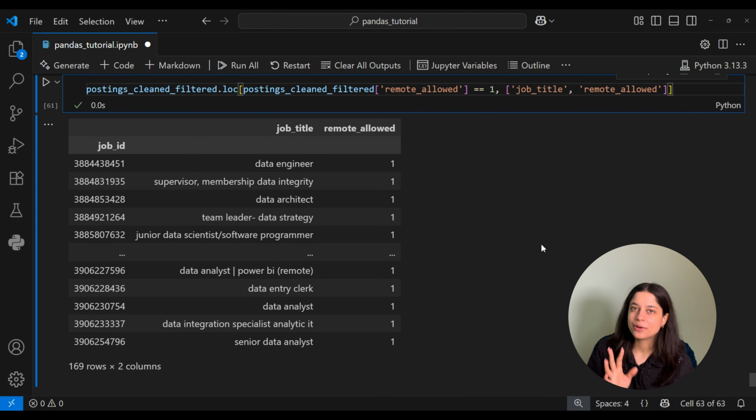Now, by the way, when I was learning Pandas for the first time, loc versus iloc was something that confused me for a while. So if it's a little bit confusing at first for you as well, that's totally normal. Just watch this example a few times and eventually it will stick.